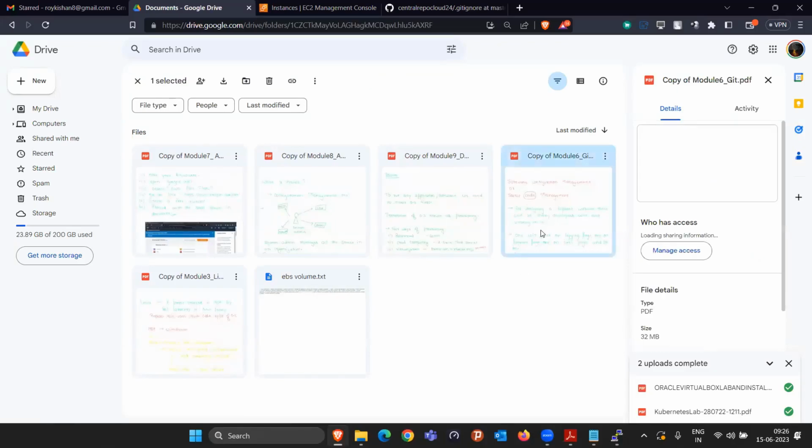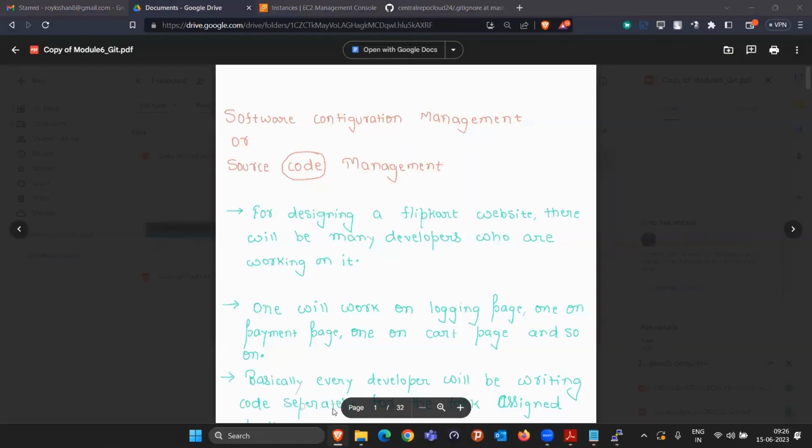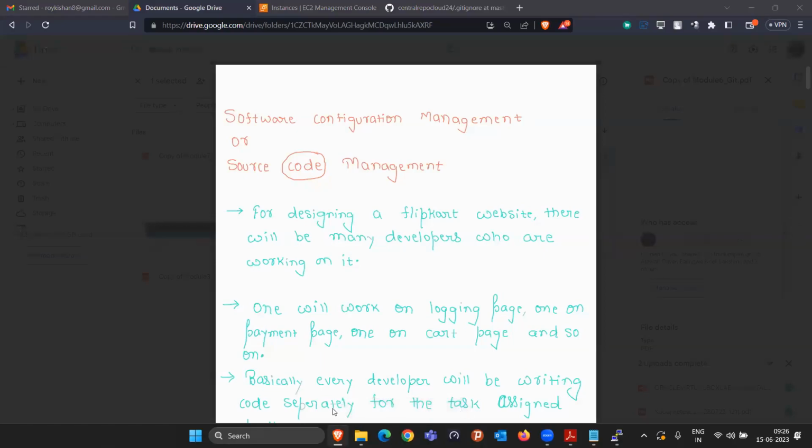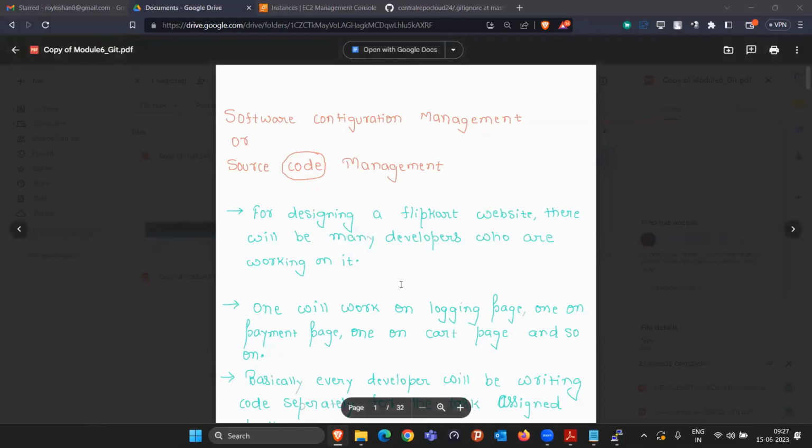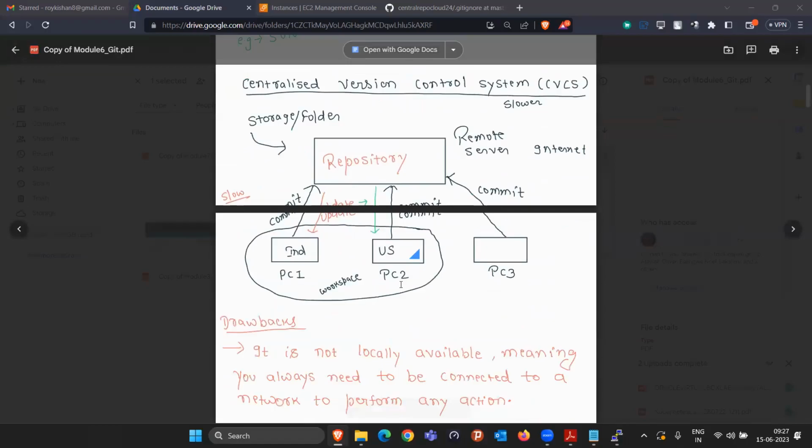Sorry, what is the question? I'm asking, do you know how many branches we can create in a single repository? Is there any type of limit or something? GitHub branch, right? Yeah. What is the maximum number of branches we can create inside a GitHub repository? That I don't know.